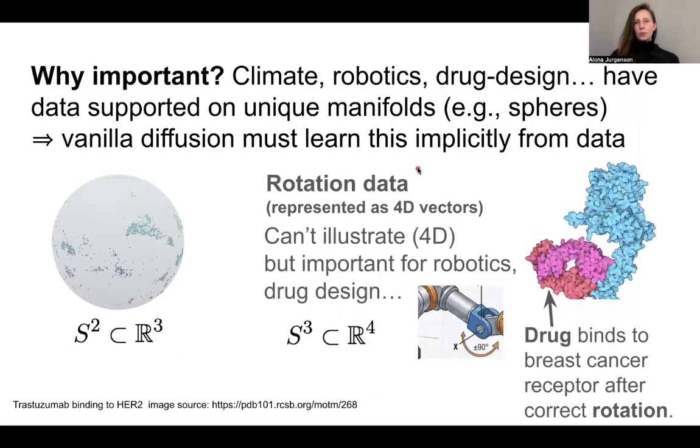Okay, so why is this important? A lot of actual real life data that is of interest for us, like climate data, robotics, drug design, these are all supported on unique manifolds, like spheres, for example, like what we just saw now. And so the vanilla diffusion has to resort to learning this structure implicitly from the data. So for example, we have Earth data on a two-sphere, rotation data, as I mentioned, which can be represented in 4 dimensions on a three-sphere.